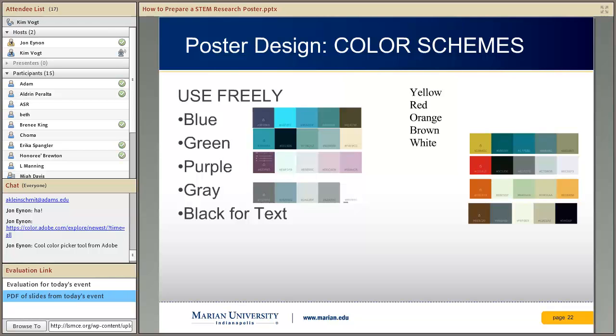Okay, so in terms of our color schemes, feel free to use blues, greens, purples, and grays freely. And these are some of the color swatches that I've got using a random color generator. The yellows, the reds, the orange, the brown, you want to use sparingly. So if you notice the yellow here, I paired that with some blue and blue-green colors and some gray. The red, pair it with blacks and grays. It looks very nice, but don't overuse it.